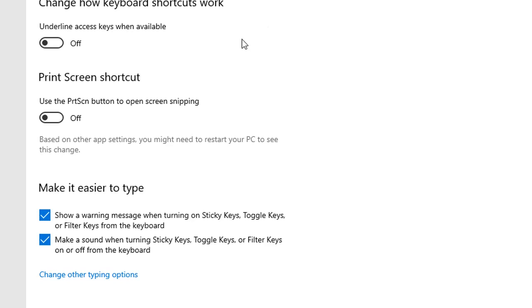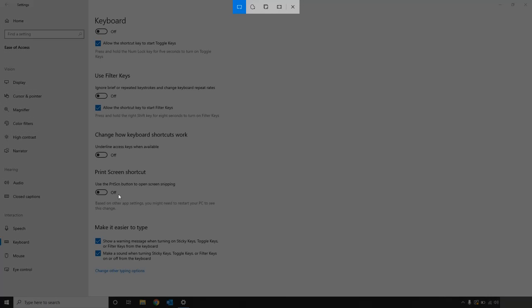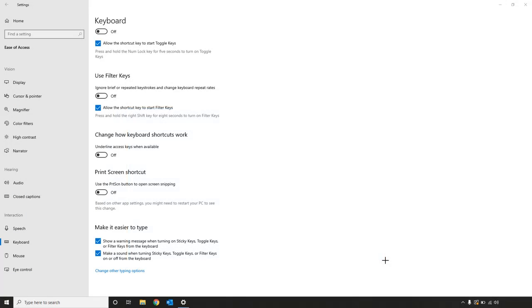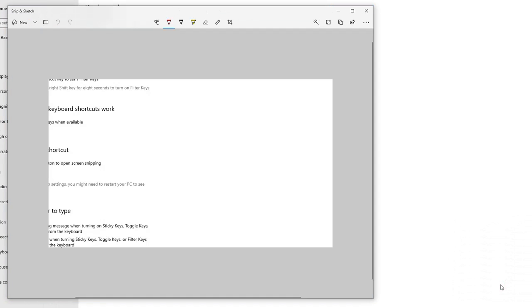The Print Screen shortcut makes it easier to take a screenshot of a part of your screen. With this feature off, I can activate the screen clipping tool with the keyboard shortcut Windows key, Shift, S. I can then click and drag with my mouse to select a section of the screen, and the computer will take a snip and save it to the clipboard. I can click the pop-up in the bottom right corner to edit and save this.